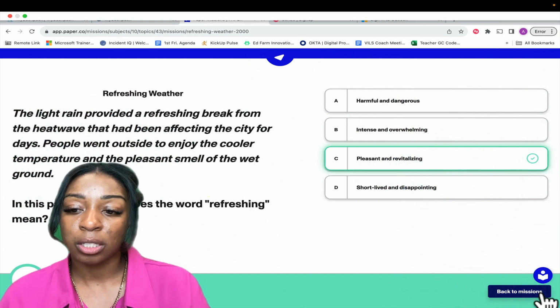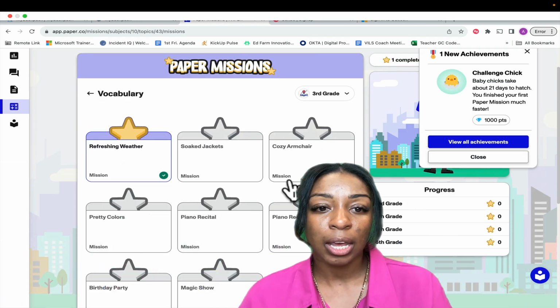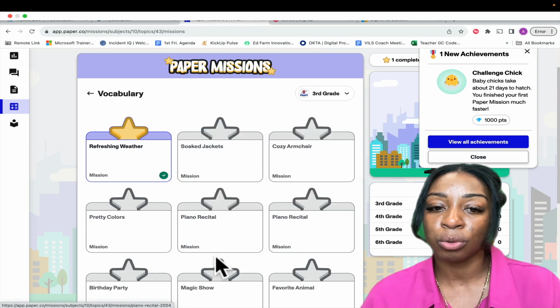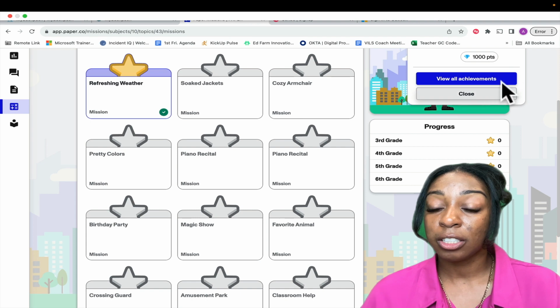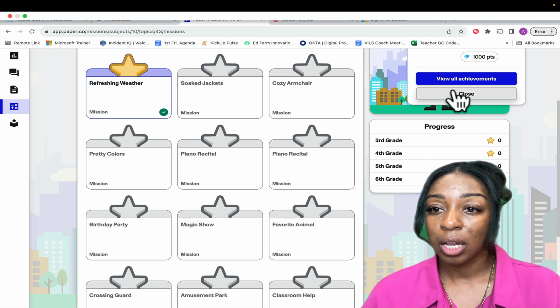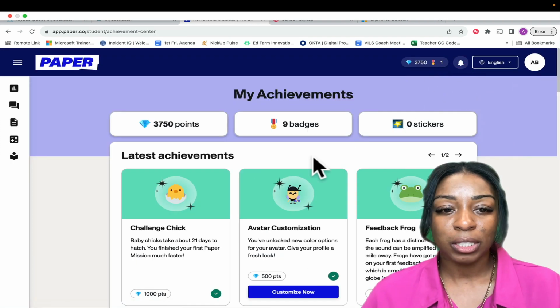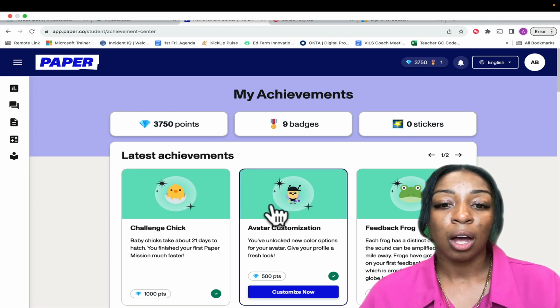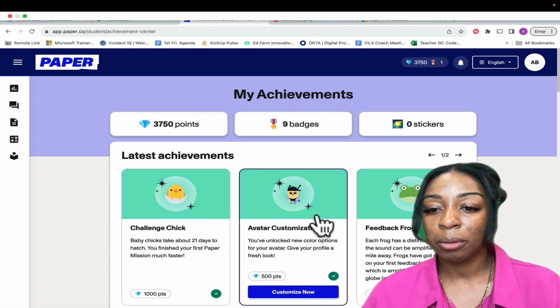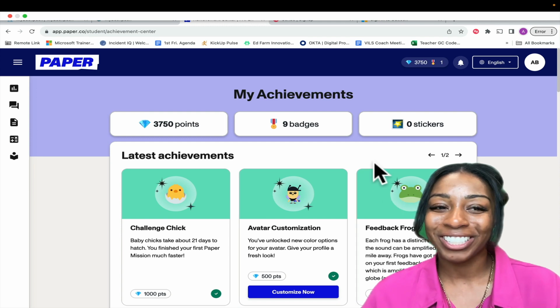Students are able to do this for any amount of time. At the end, we can always go back to missions and we can continue on through the vocabulary games. Students receive achievements, and then they can see their achievements here. So they earn badges, like challenge chick, avatar customization, feedback frog, and so forth and so on.